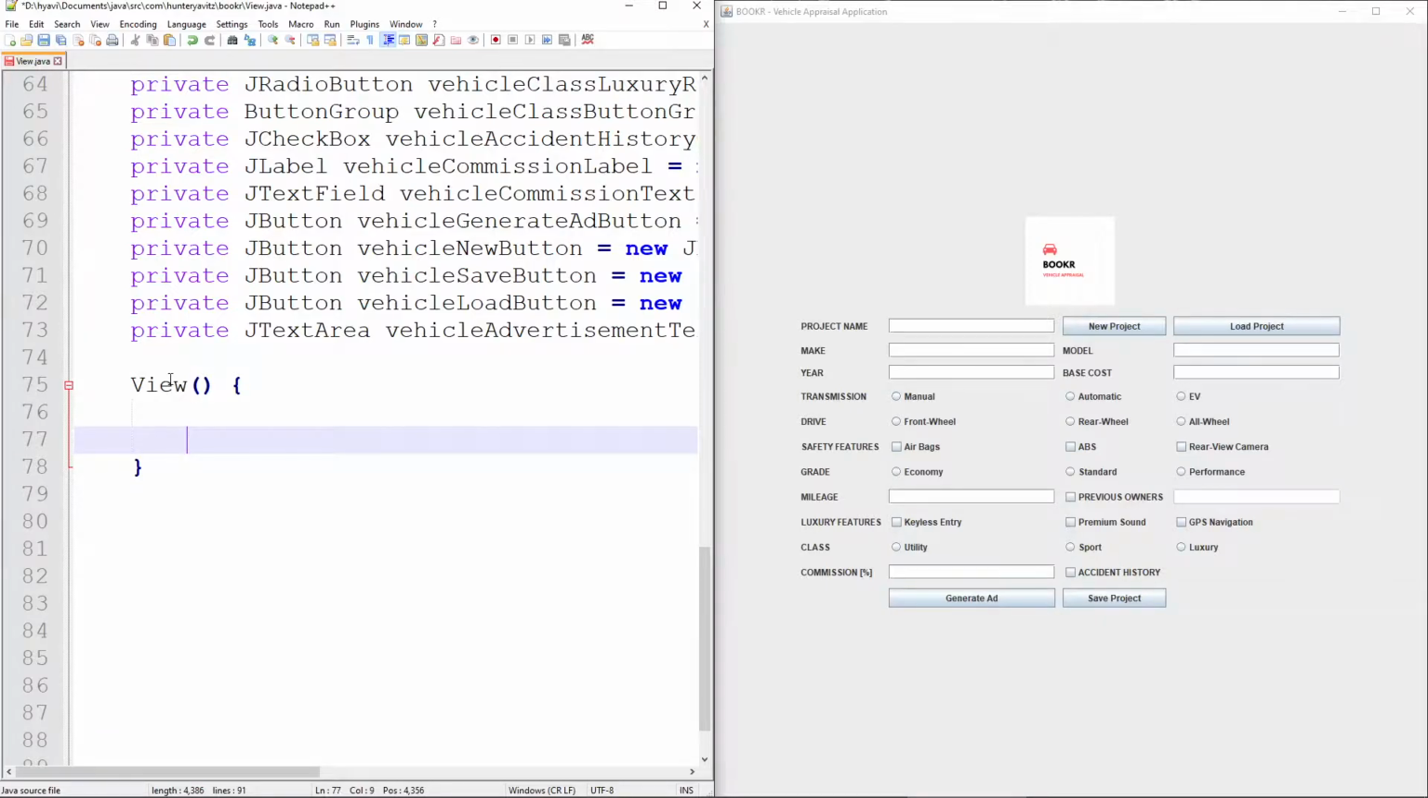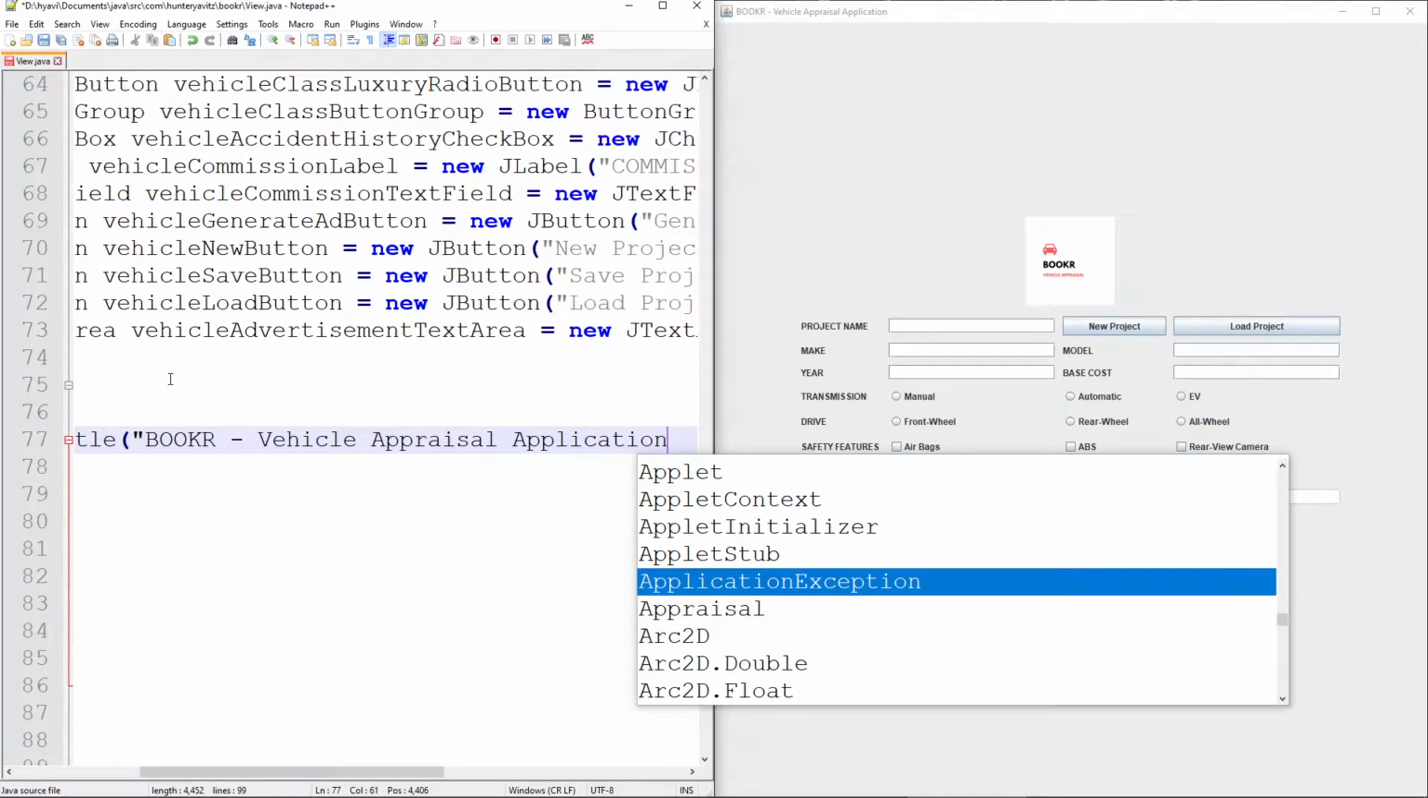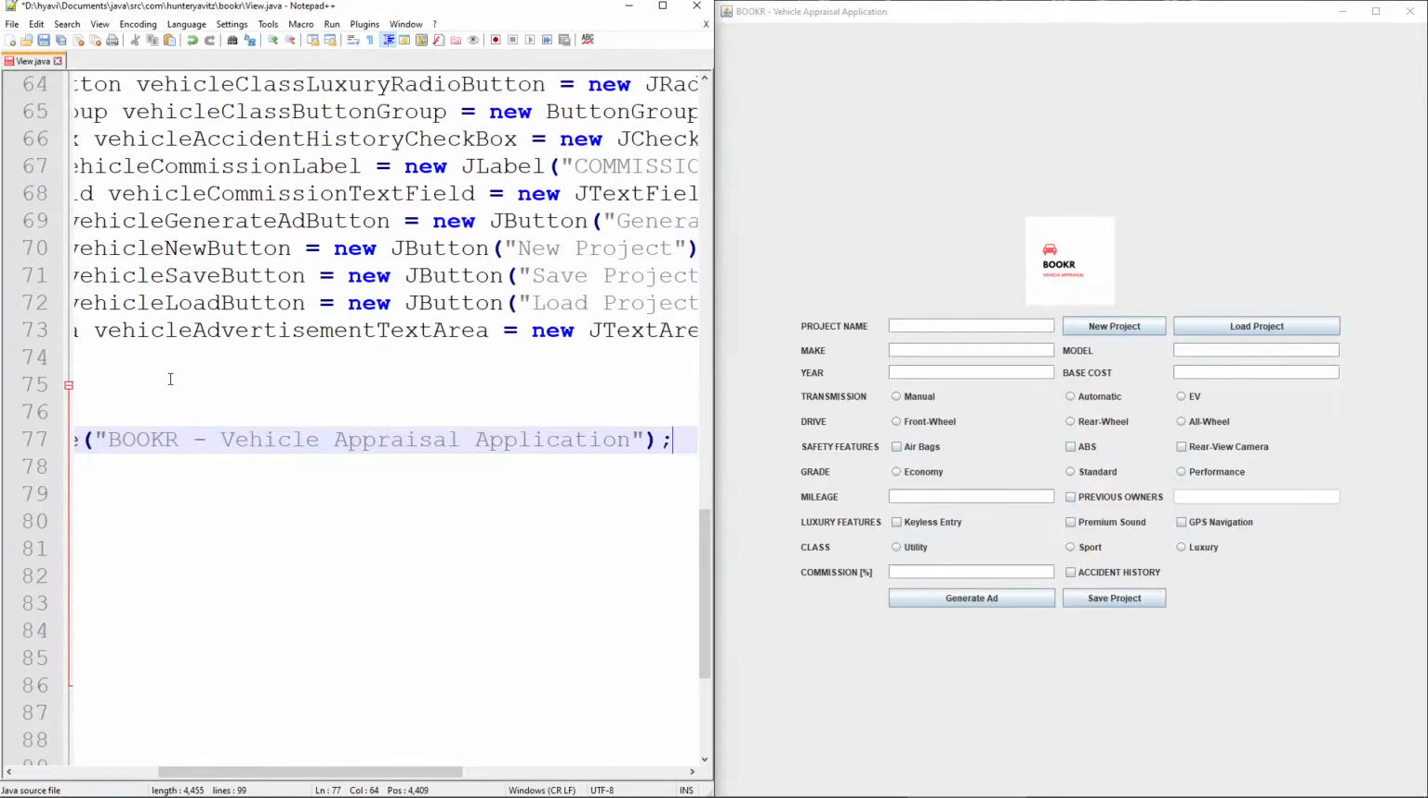Allow me to clean this up just a moment here. In this constructor, the first thing that we're going to do is define the title for this. We're going to reference it with the this keyword, use a set title method, and pass through the title, which will be Booker Vehicle Appraisal Application.